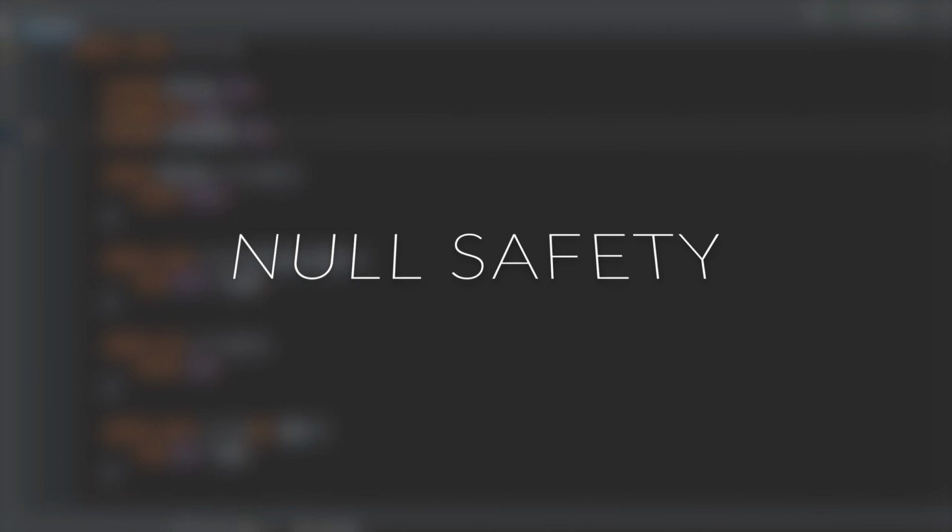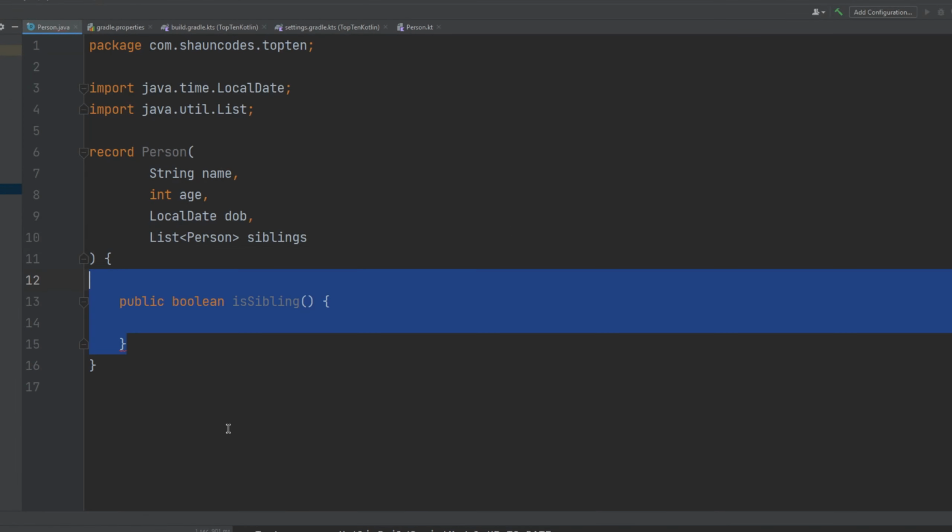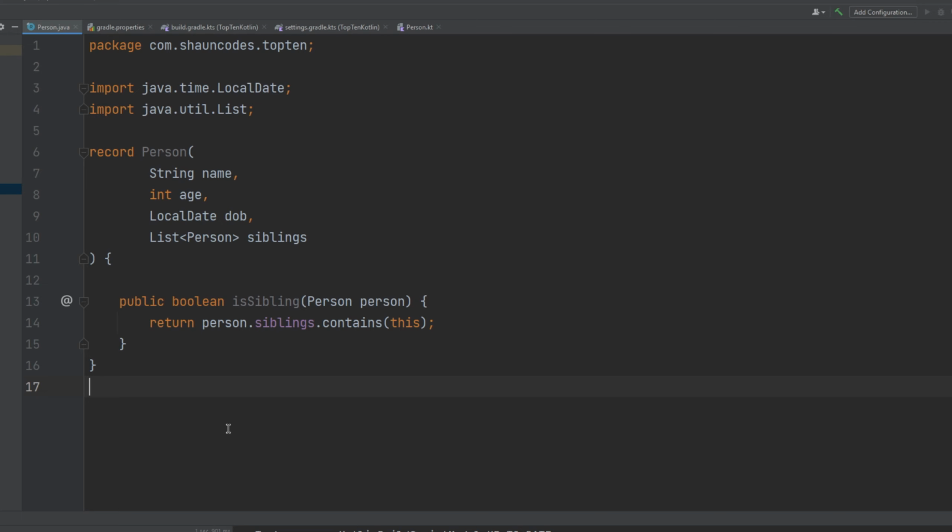Coming in at number 9 is null safety. Let's say that a person can have a number of siblings, and we create a function to check if another person is our sibling. That's simple enough, right? But what happens if person is null, or person.siblings is null? In the current state, if we run this code, we'll get a null pointer exception.